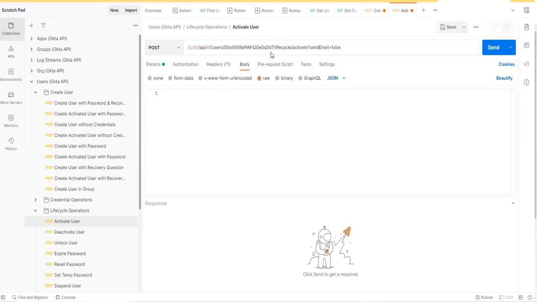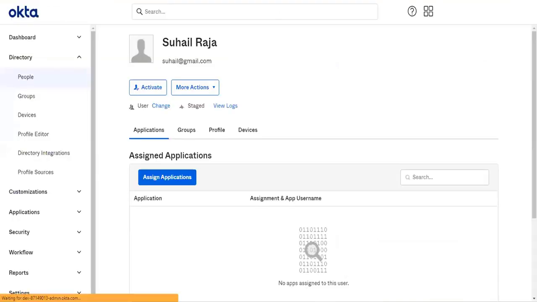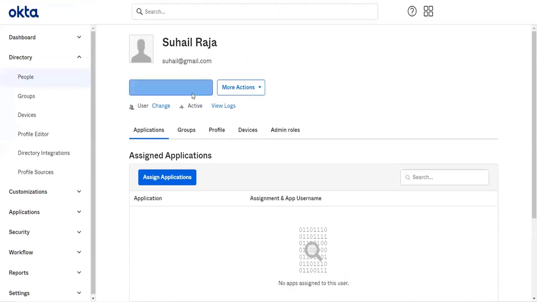So copy this, okay, and update here. Okay, so I have entered that user detail now. Okay, now click send. So it says status 200, which means it is activated. Now let's go and refresh this. It is activated. Okay, you see it is active. Okay, so this is done.